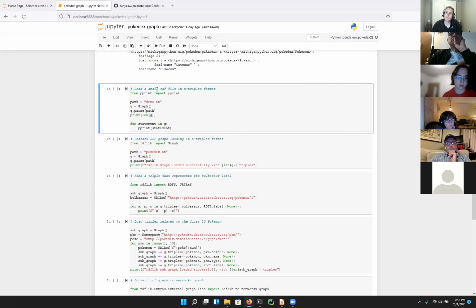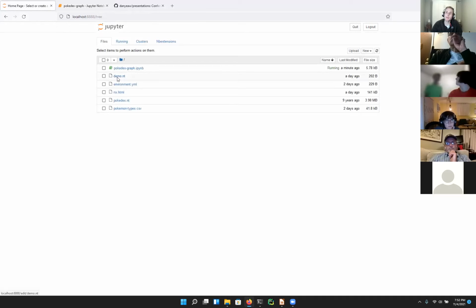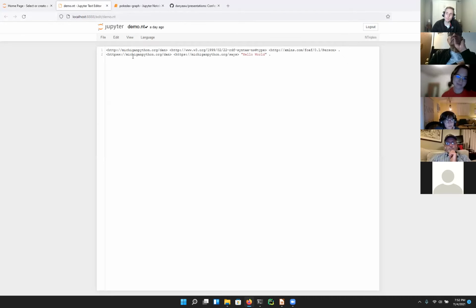Okay, so now we could actually load an RDF file, and there's a format called n-triples format. Let's go look at this demo.nt file. You can see this n-triples format has the subject, in this case, that's me, Dan. Once again, this is the full URI for the RDF syntax of a type. And then this is the full FOAF syntax for a person. So all this says is Dan is a type of person.